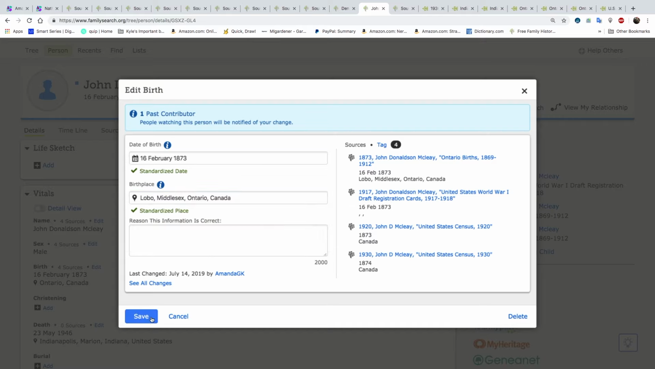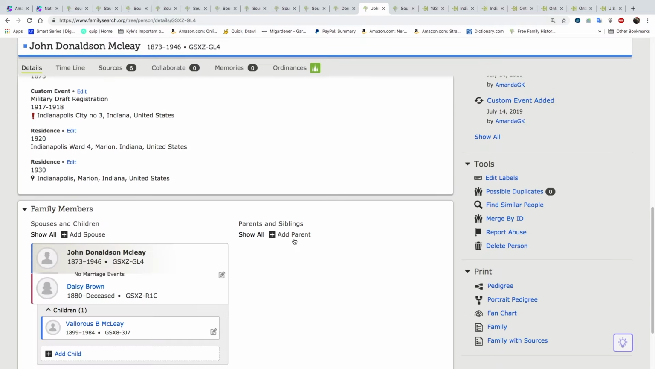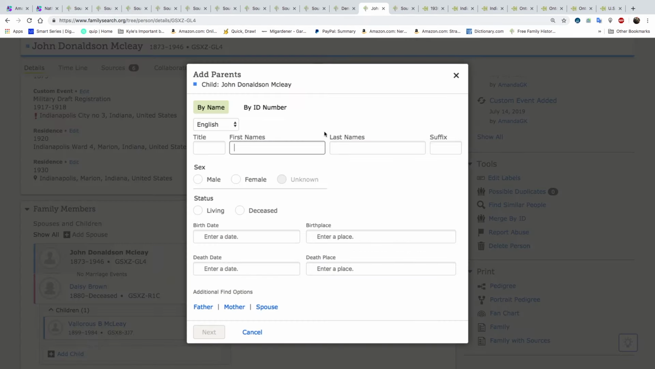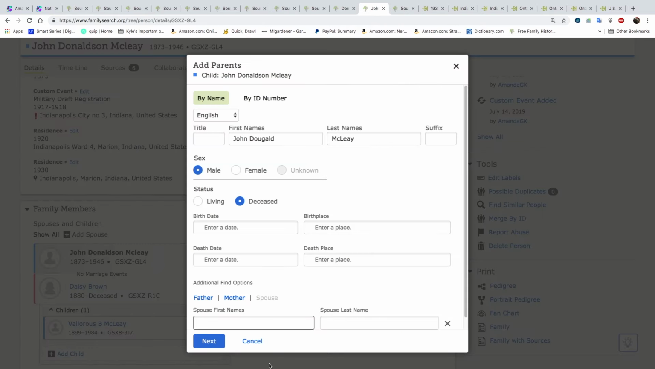That one. Okay. And then I'm going to say add parent. And what was that saying? John, I'm going to highlight that so I don't have to remember. And the mother's name was Eliza Donaldson. Oh, need the D. Okay.